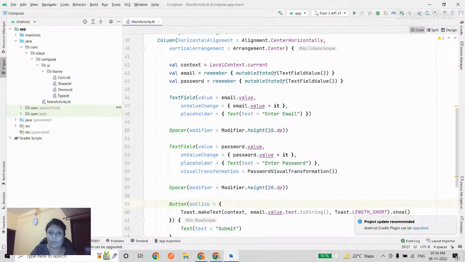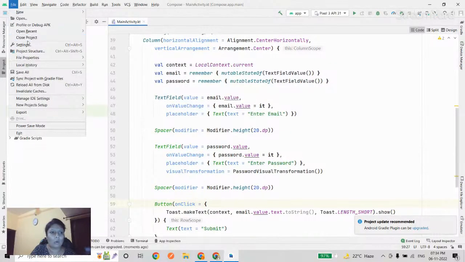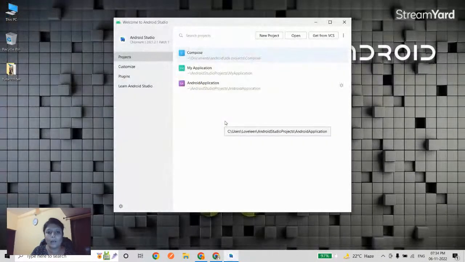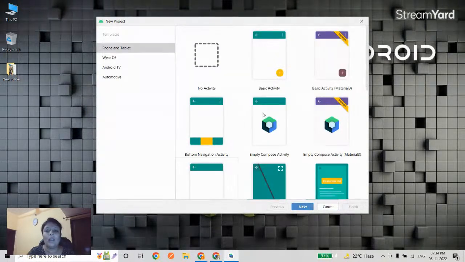so I already opened one project, but I am going to open one project now from the very scratch level for you guys. So I am going to just click on New Project. Now you can see here there are so many templates. If you want to build an application with the help of XML, then you must pick Basic Activity, this one.